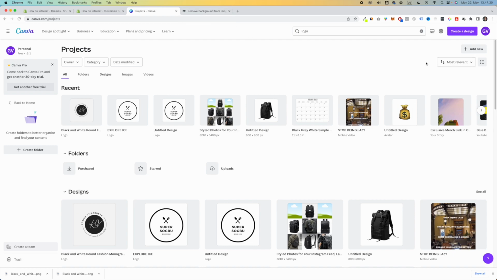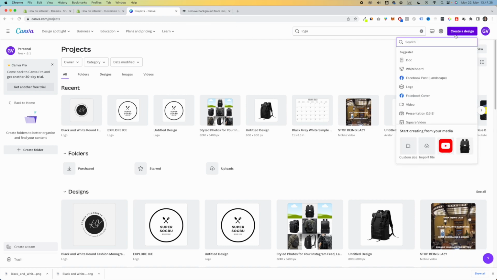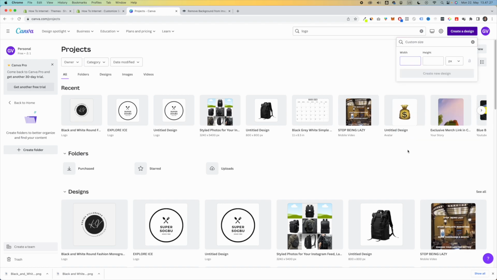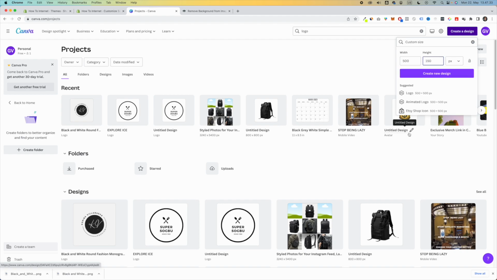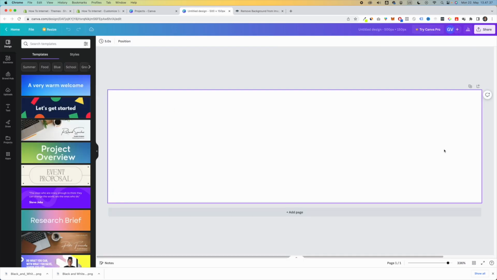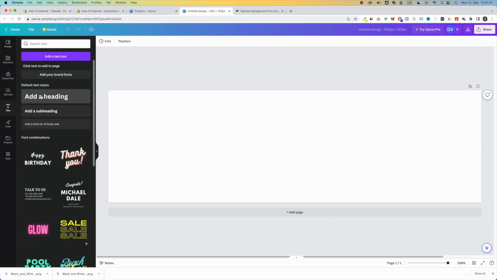So what we need to do now is design the logo. Okay, so to design the logo, we're gonna go to canva.com. We're gonna click on create a design, and we are gonna do custom size. And we're gonna say that the width is going to be 500, but the height we're gonna make around 150. So let's create a new design. And what we're looking for is this kind of rectangular shape here. Okay, perfect. Now we're gonna add text, add a heading, and we're gonna say explore ice.